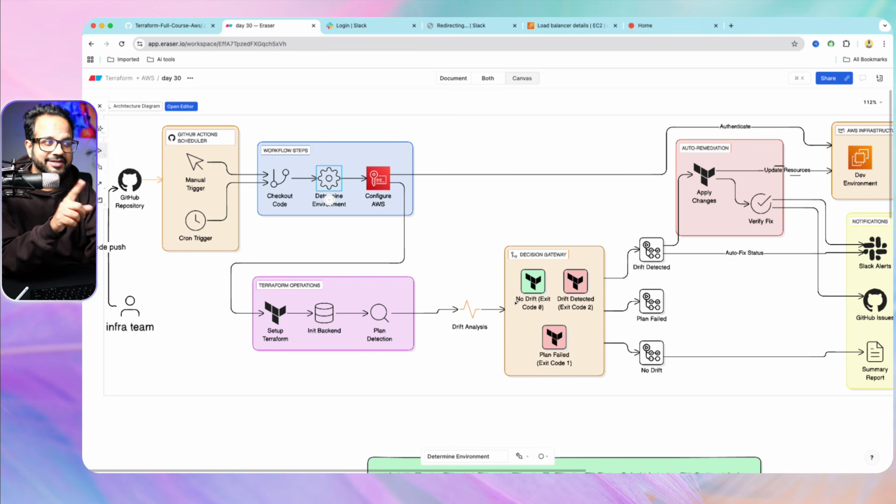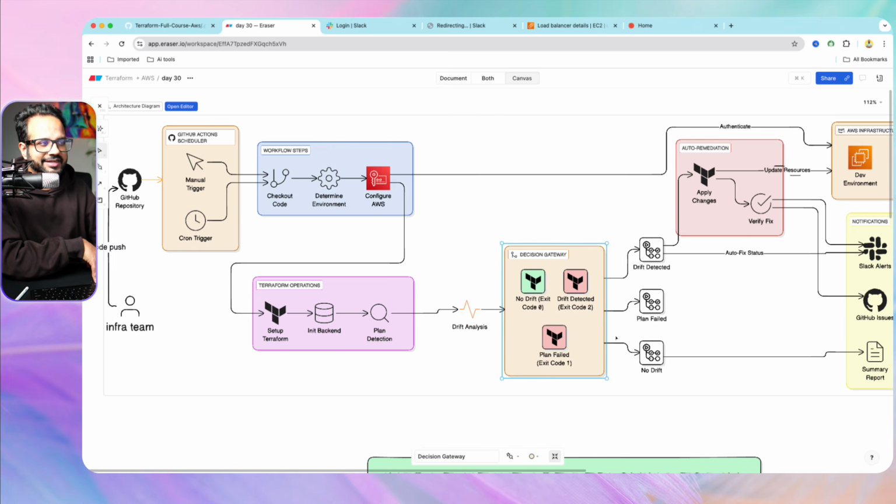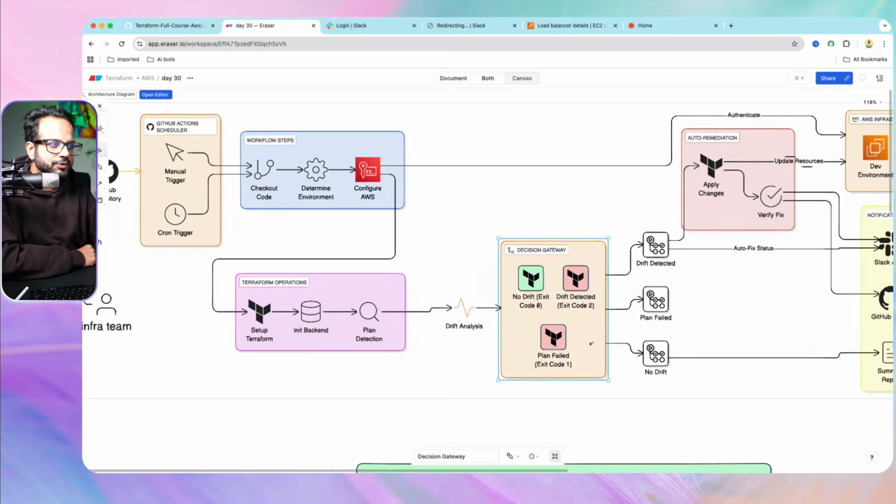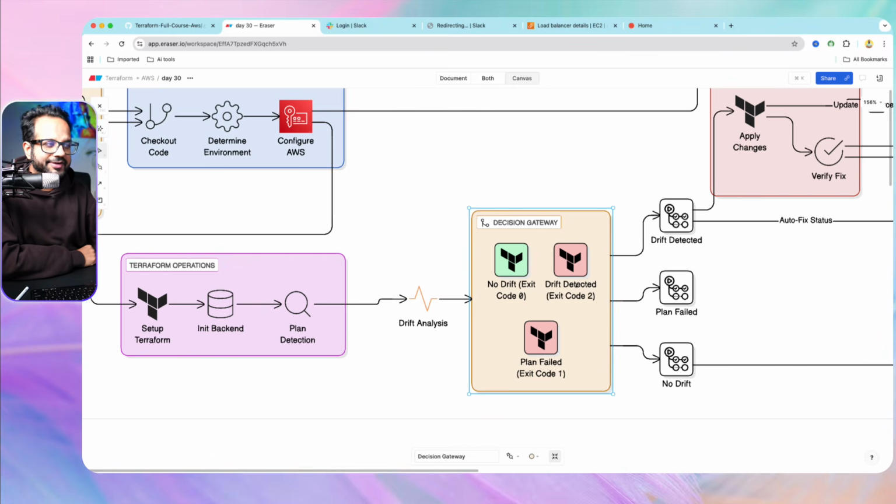And whenever there is a drift detected, it will do these things, right? So there is this decision gateway. We have some control condition. I will show you that as well. Based on that, it will check if there is a drift detected. If there are no drifts, that means your desired state is equal to the actual state. Or if the plan failed, then it will just exit, right? So if there is a drift detected, what will happen?